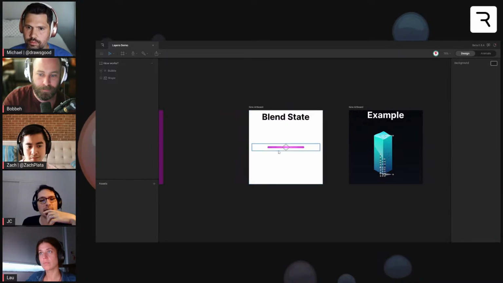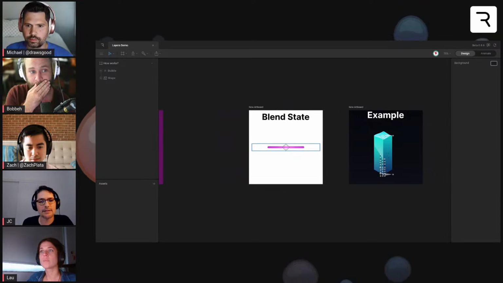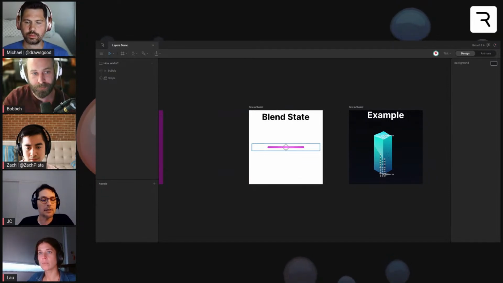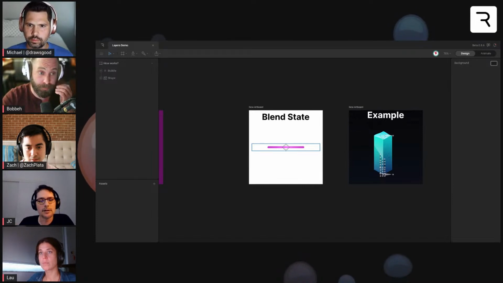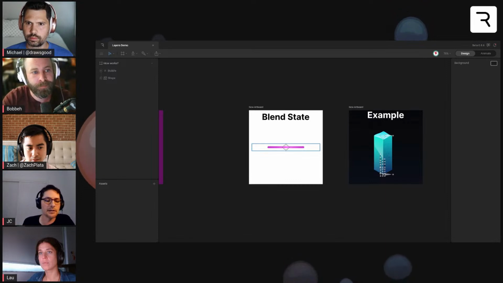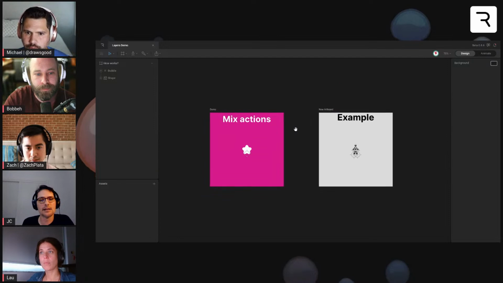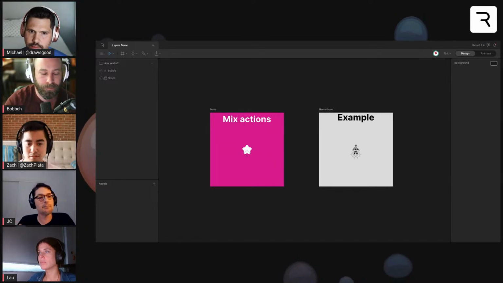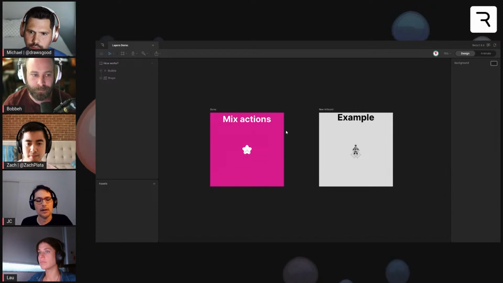When you use a blend state in the loader, normally we have this problem that when you set the input to the middle, 50%, the animation is not in the middle. For that, you need to create a layer to reset the position. And different examples. And this is the last situation, when you want to play different actions at the same time, but these actions mix together to create something different.